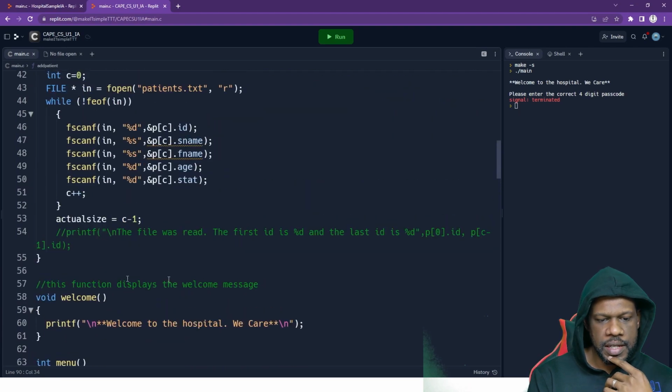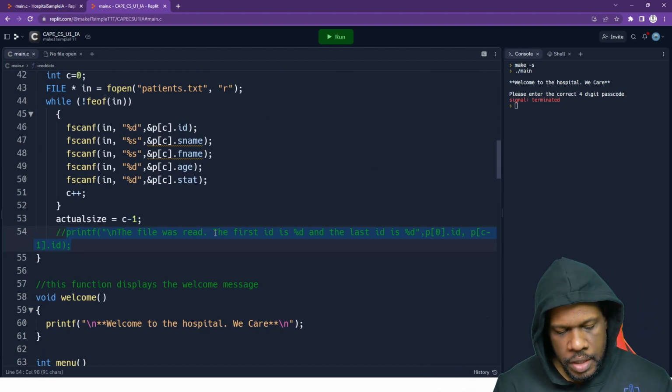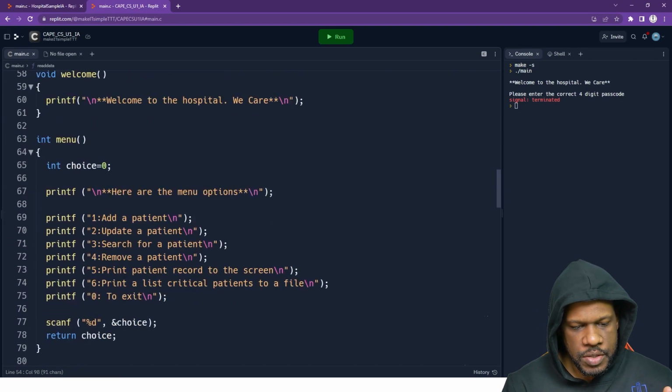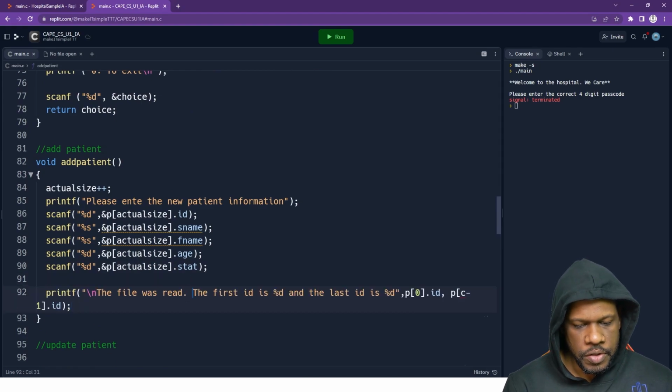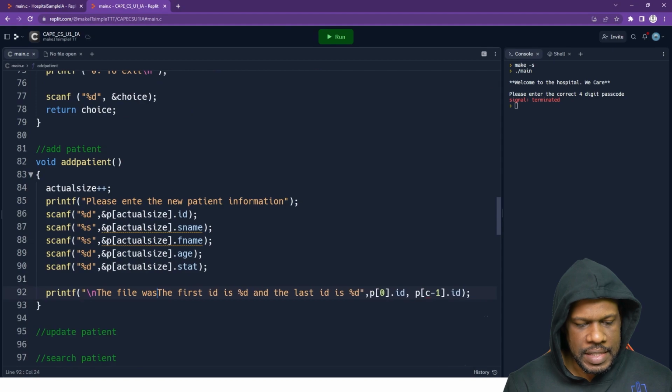So the same test here, I'm going to take the same test I had before, printf the file as read. I'll take the first ID and the second ID, right? So the reason I have this watch is because as soon as I finish doing this, I want to print out what the first record is and what the last record is, and see if my new record got in.